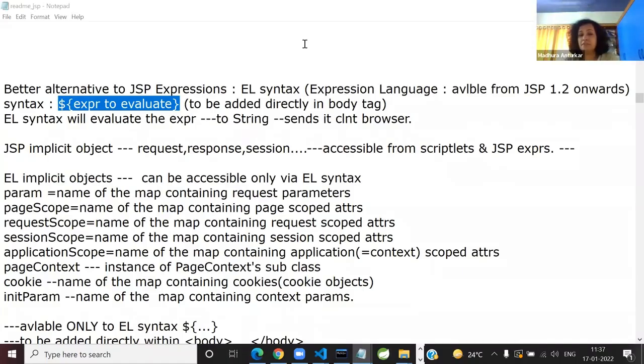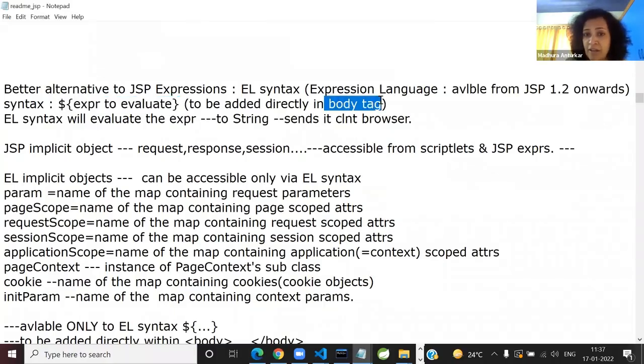Answer: directly in the body tag. There's the answer there. So don't think, guys, understand me perfectly. JSP scriptlet means pure Java code, plain old Java code, like we used to write in the servlet doGet and doPost methods. JSP expression means just an expression which evaluates your result. So naturally, when you are learning EL syntax, you will add it directly in the body tag.